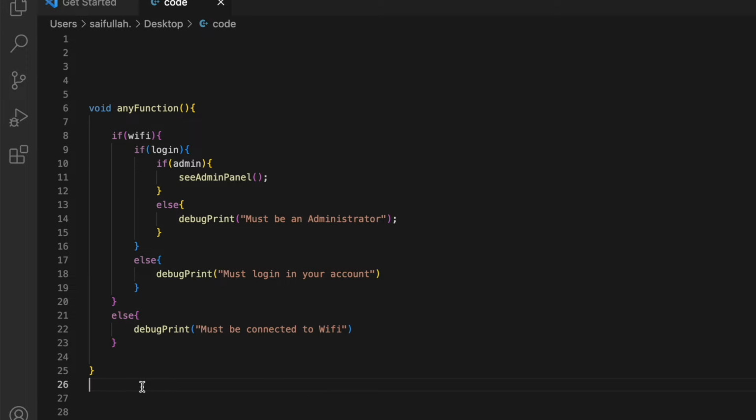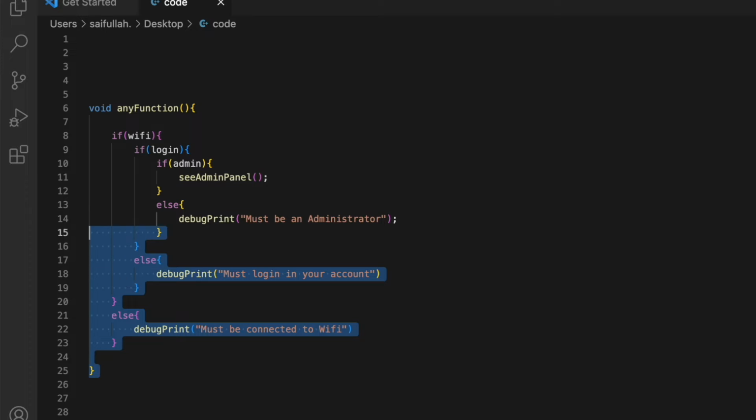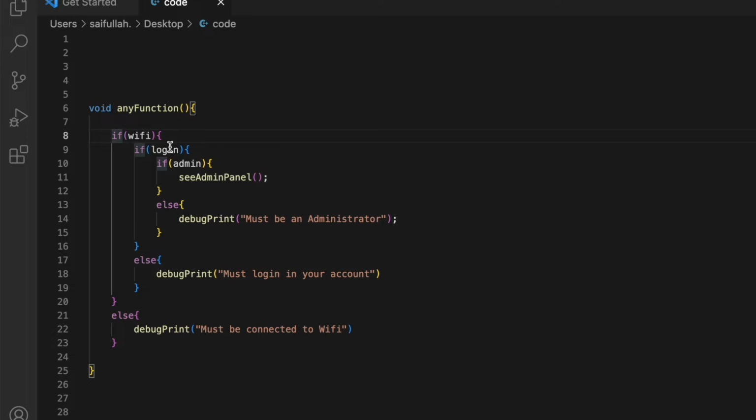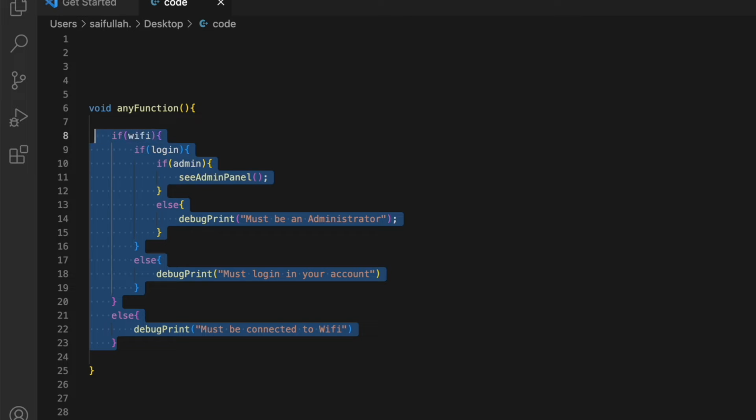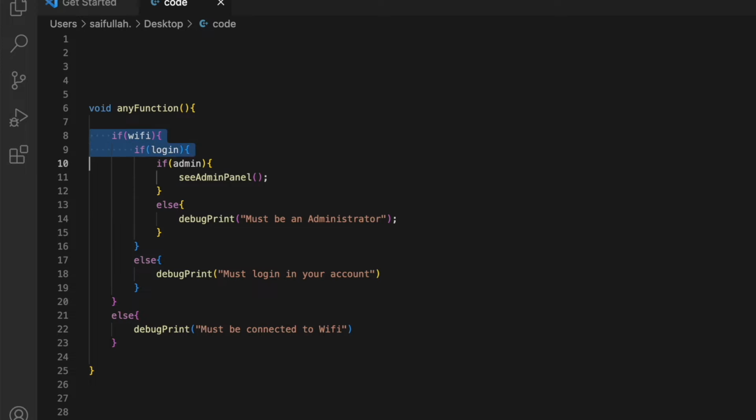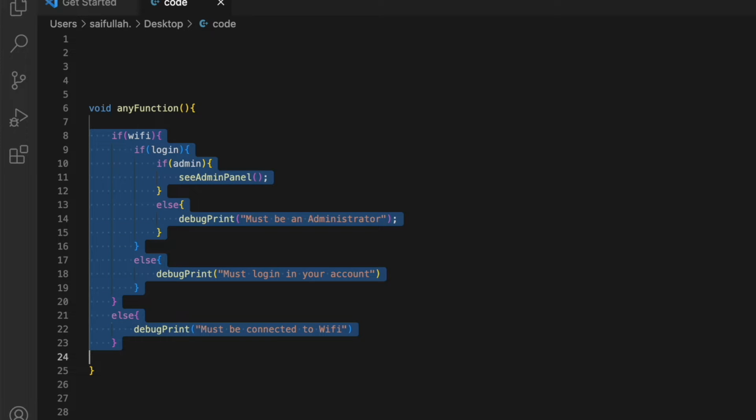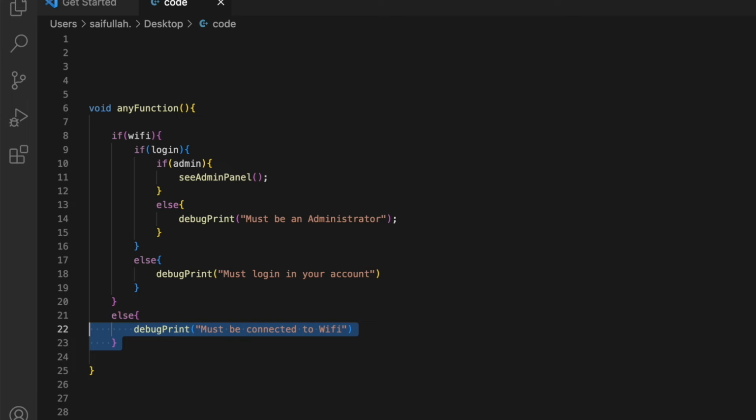Here I have a function called anyFunction, and inside the function I have many conditions, like Wi-Fi, login and admin. Inside every if statement I have an if-else statement, right? So you can read this code and see that the code structure is a little difficult to understand, but it can be understood.